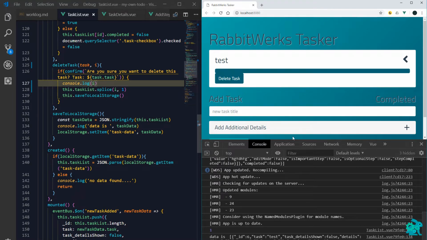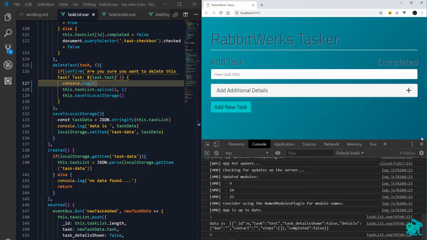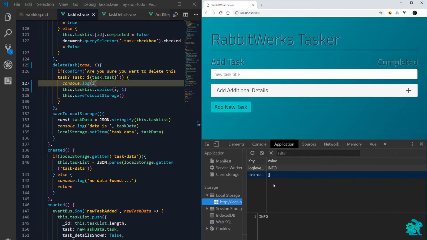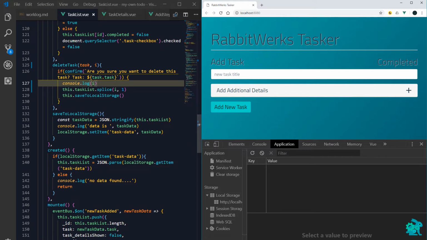So we'll keep going on that, and I'm just going to delete this one, and we are all done with all of our tasks. We just deleted them. Okay, so I'm just going to delete this task data. And if we remember from last time, when we load this component for the first time, it's going to check local storage to see if there's an item in there with the key value of task data, and it's going to load that data into the task list. But if there's nothing in there, it's just going to console log no data found.